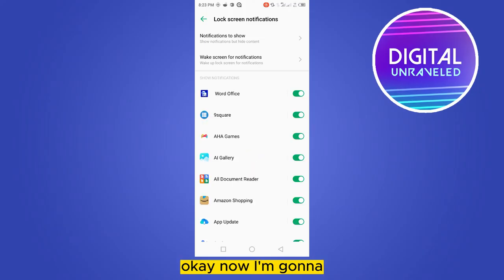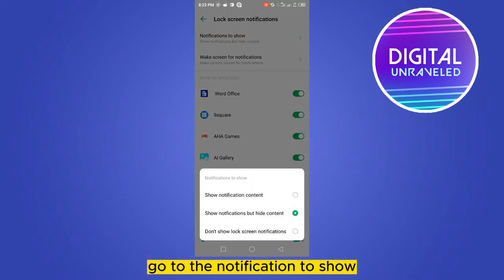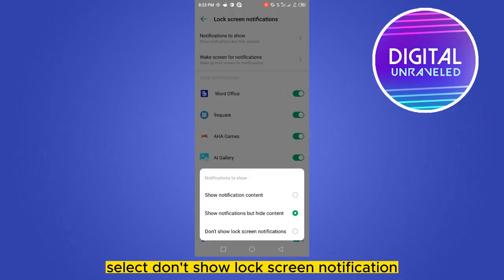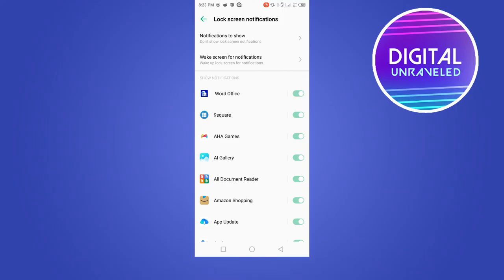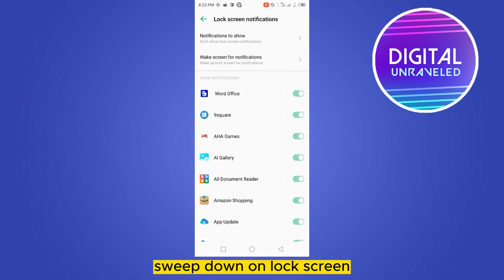Okay, now I'm going to go to the notification to show. Now I'm going to select don't show lock screen notification. That will help me to adjust that option, but I don't have any direct option. But if you have the notification and status bar and the turn off swipe down on lock screen option, you can directly turn it off.